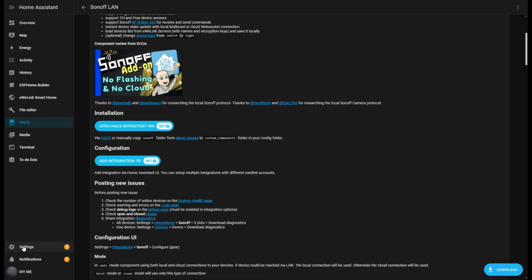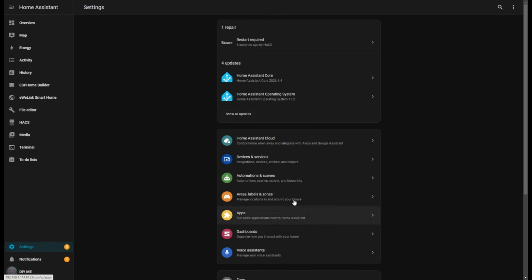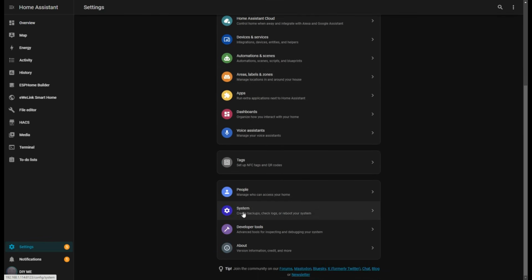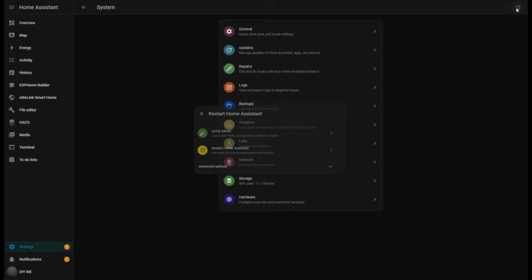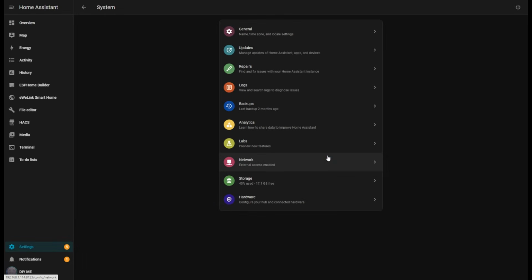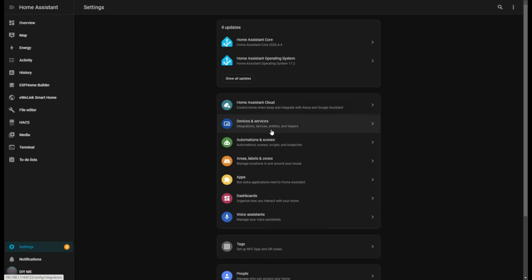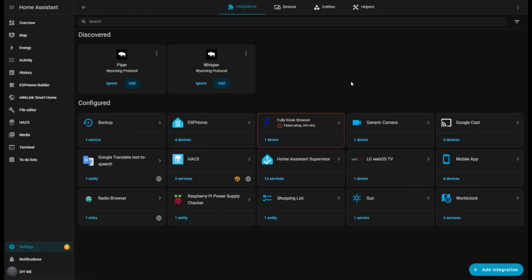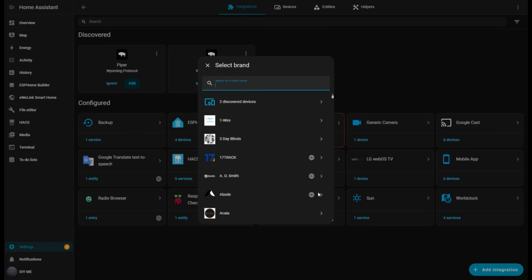After the installation is complete, you'll need to restart Home Assistant. To do that, go to Settings, then System, click the power icon in the top right, and select Restart Home Assistant. Once Home Assistant restarts, go to Settings, then Devices and Services. Click Add Integration and search for Sonoff. Now it appears in the results as a custom integration.